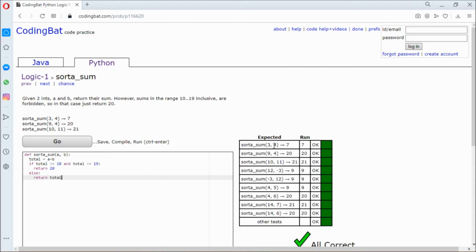So here we can see that the sum was 7. Here the sum was 13, that is greater than 10 but less than 19, so it came in range where you should give 20 as the output. This is 21. Here it is a negative number but 9. So we got the answers. Let's go to next question.